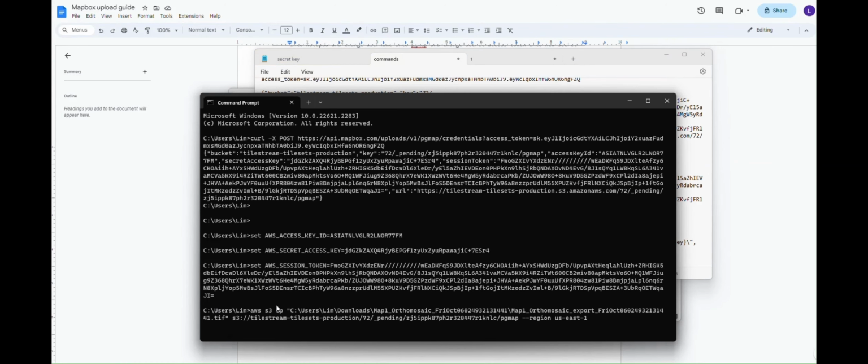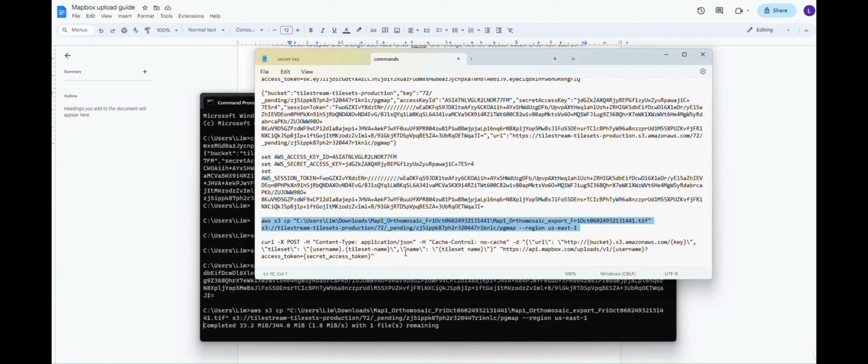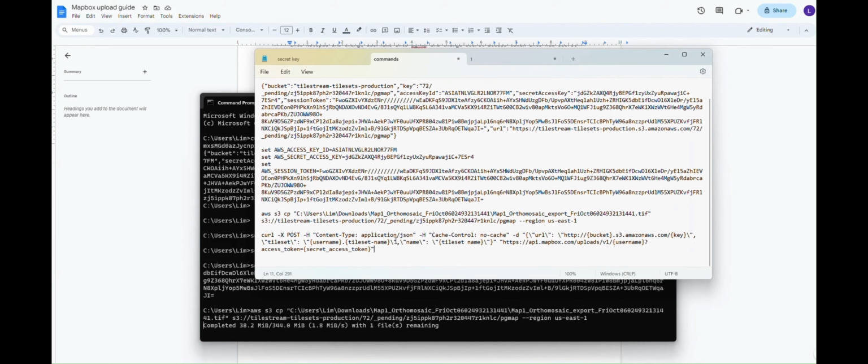Once that's done, copy and paste this command again, and it's going to start staging your file. As you can see here, it's going to state when it's going to finish. This may take some time, so while you let it do its own thing, you're gonna prepare the final command.